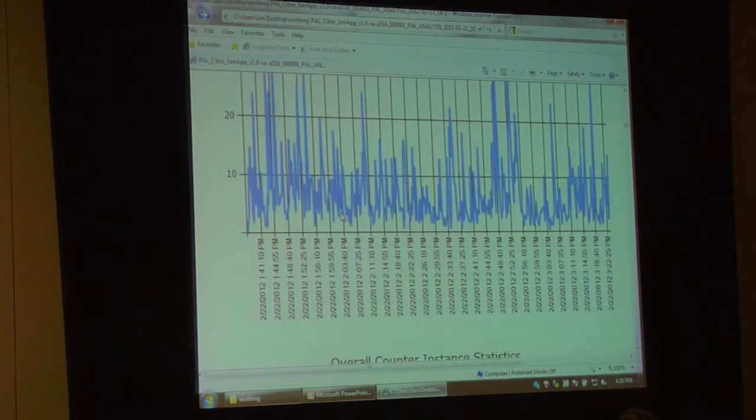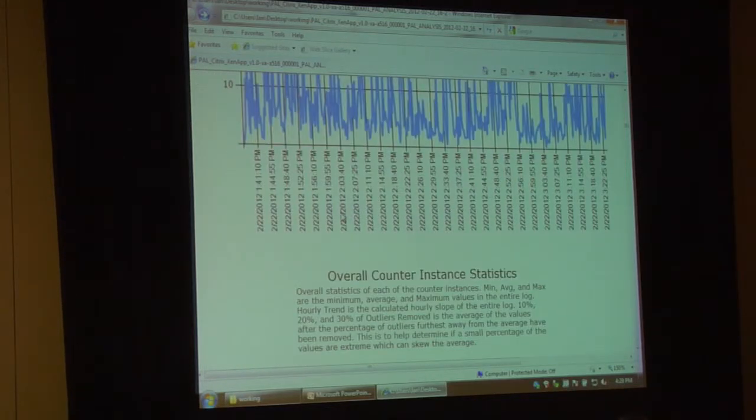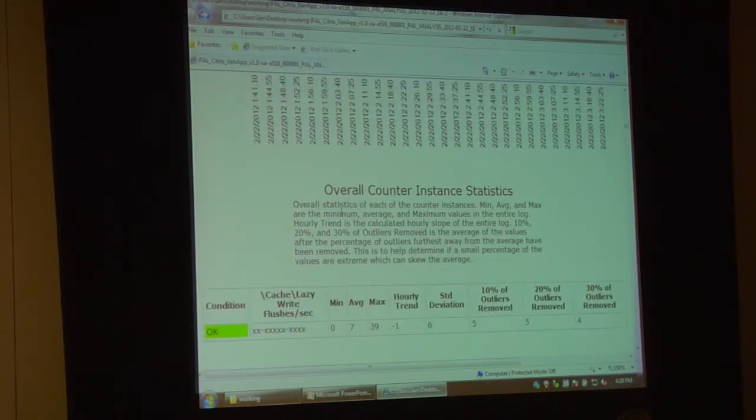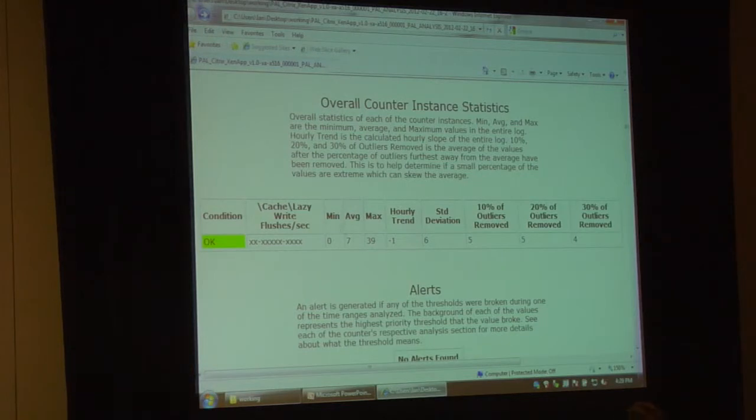So in this case, I had some activity, okay? I got lines, I got graphs, okay? I can read the stuff about min and max values. But here's what I like. So essentially, the condition was okay. Here was your minimum, here was your average, your max, your hourly trend, standard deviation. Jim Moyle, thank you. I'm not even going to go there.